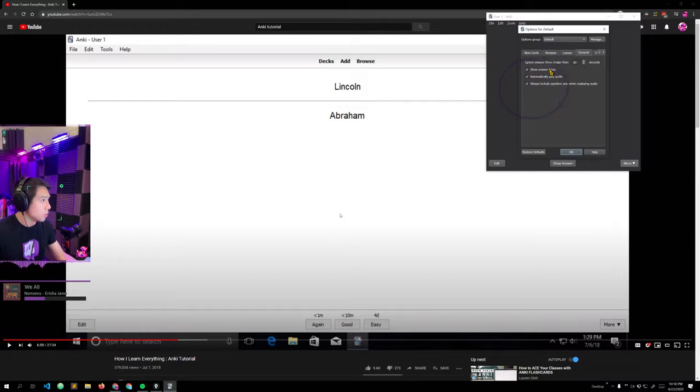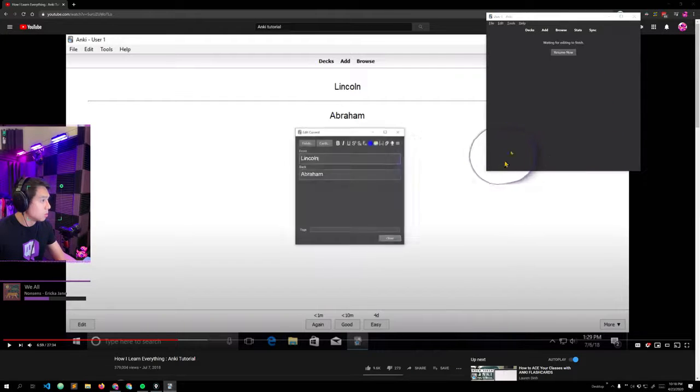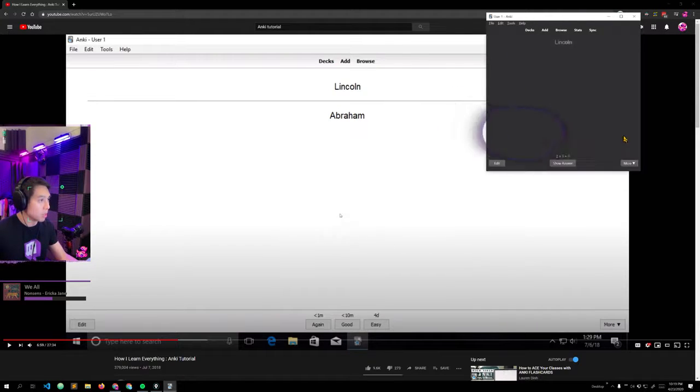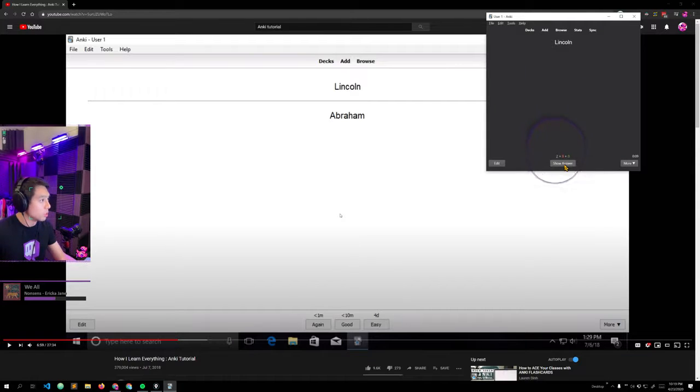That's nice to have. Show answer timer. Automatically play audio. So I guess that is something that someone would add here. Okay, that makes sense. So you record audio here so that you can play it, and then you can use this option here to record your answers. I see. That's pretty good.